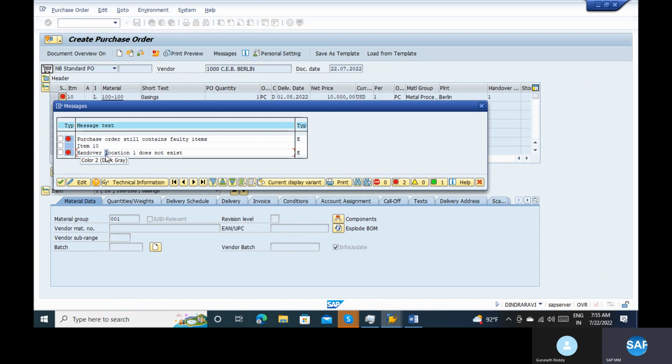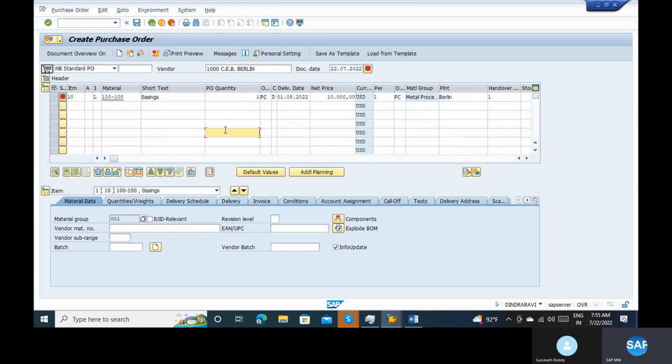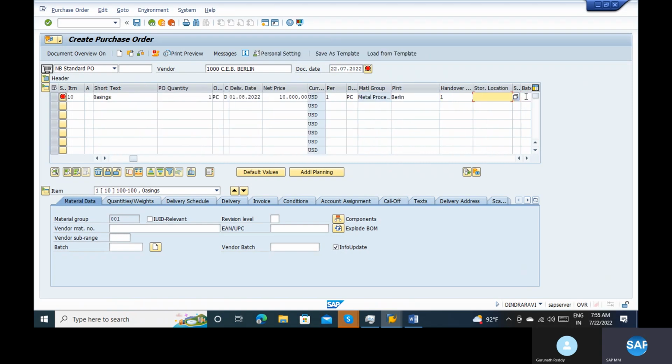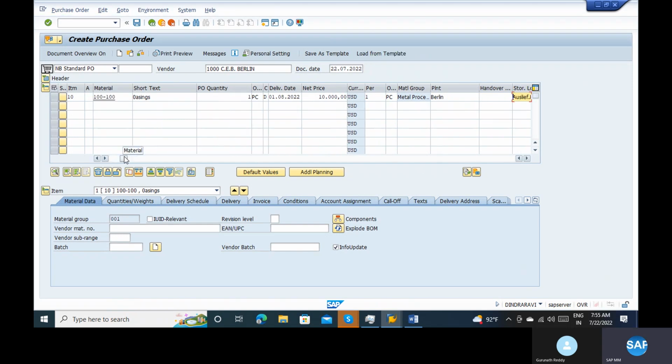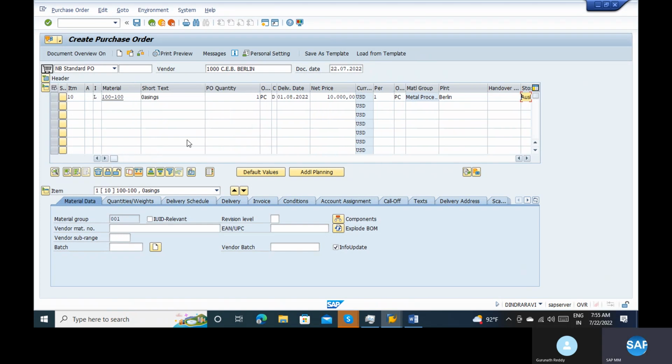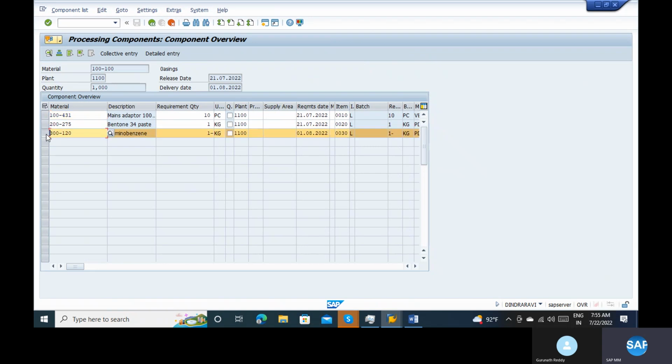Handover location 1 does not exist. Where is the handover location? What is the location name? Okay, it is the handover location. Okay, sorry. Now, if you see, these are the components, and now I'm going to try this.